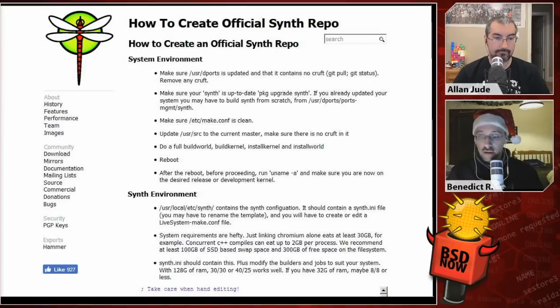Then remove any cruft so that it's completely pristine. Make sure your synth is up to date with pkg upgrade synth. And if you already updated your system, you may have to build synth from scratch from /usr/dports/ports-mgmt/synth. Then make sure that /etc/make.conf is clean. Update /usr/src to the current master. Make sure that there's no cruft in it, and do a full buildworld, buildkernel, and installworld.